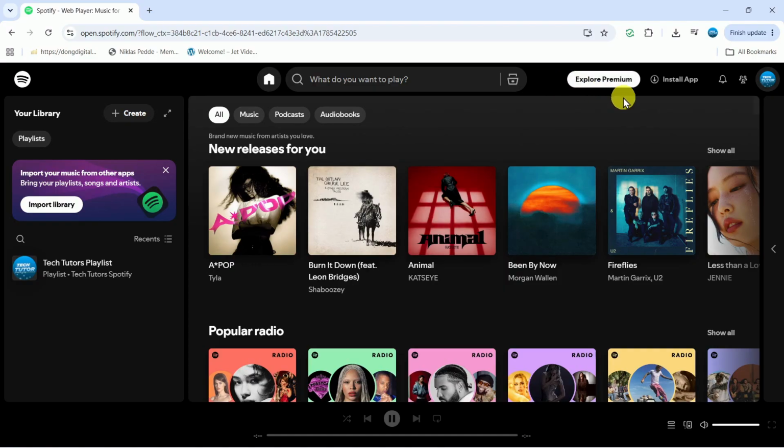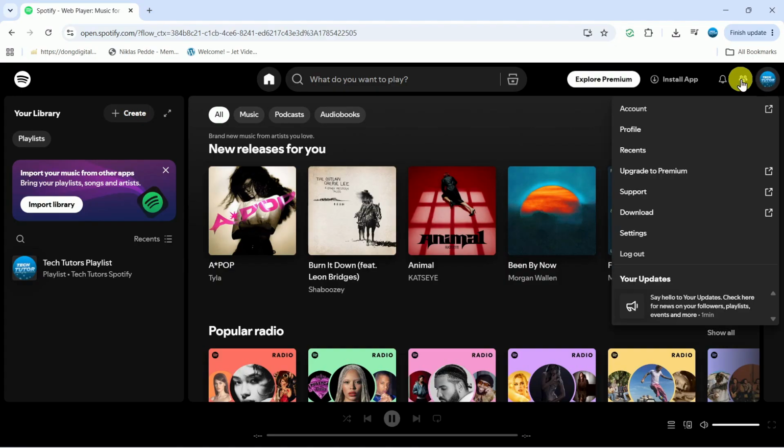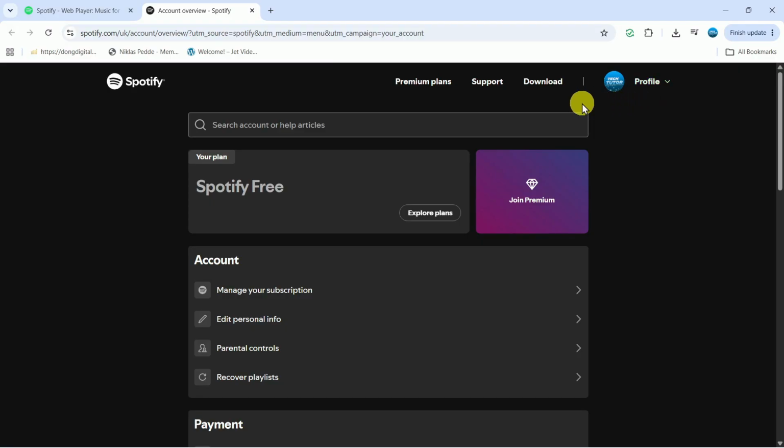Now, once you've done that, if you come up to the top right hand corner, click onto your Spotify profile icon, and from this menu that comes up, you want to click onto account. Once you've done that, you'll be taken to your account page, and from here you want to come up to the top and click onto support.